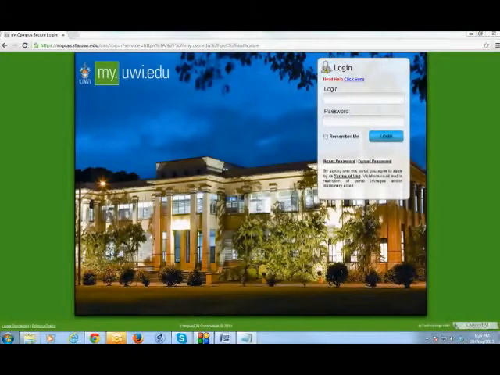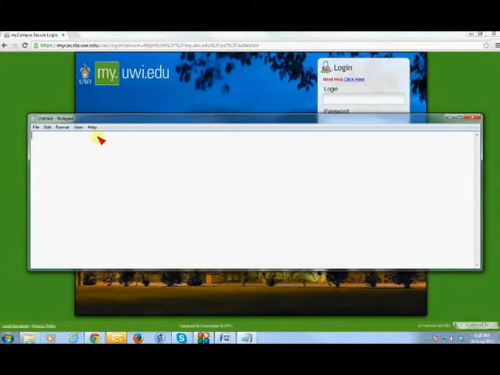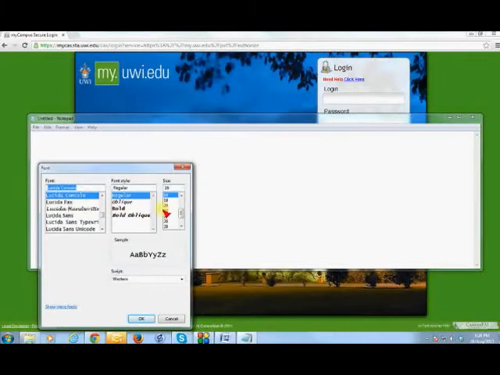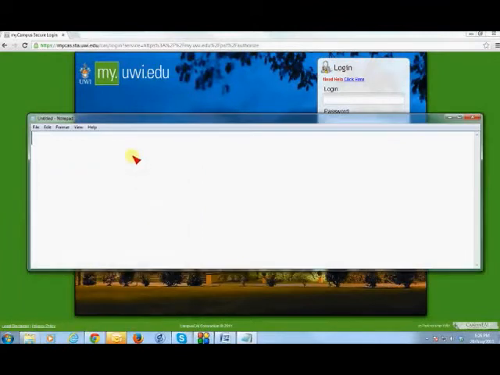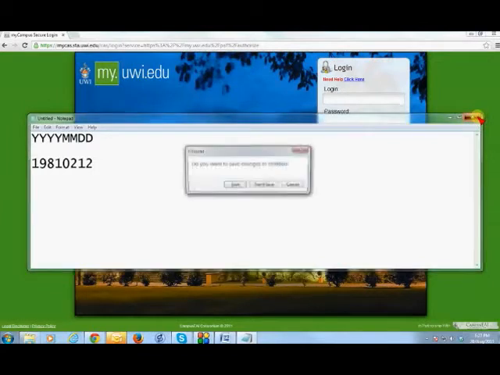Notepad. Come across here. So view, format, font, font 28. Okay, so this is the format of your password. Month and date. So let's say he was born in 1981, and the month he was born in was February, so we have 02, and the date was the 12th, so that would be 12. Very simple. So that is the format of your password.